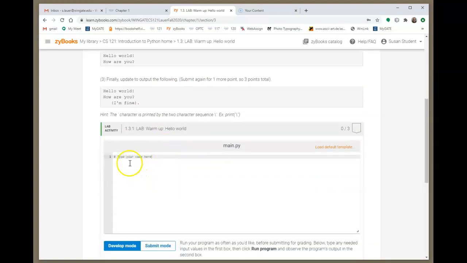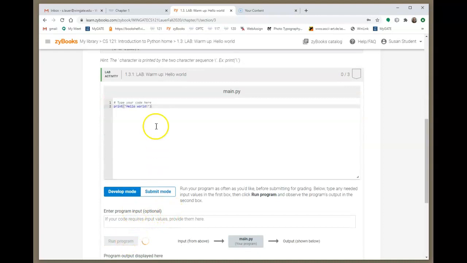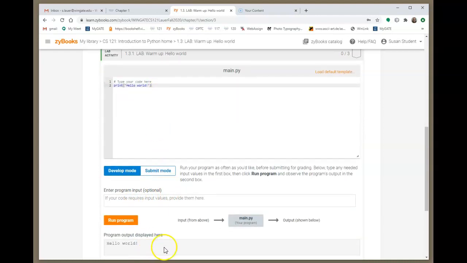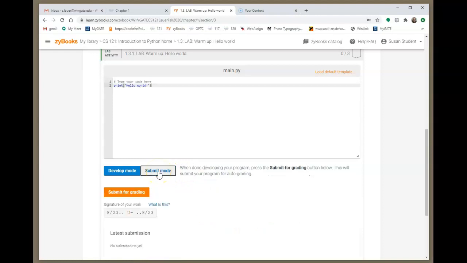So here, type your code here, and right below here, I'll type print. And if I want exactly the following there, I can highlight. This is string format. This is a string that I'm putting in. So I can highlight, copy, and paste it in. You can use either a single quote or a double quote for a print statement. And I can work in develop mode so that when I run it, it says that it's displayed here and it runs just fine. I can work in submit mode.